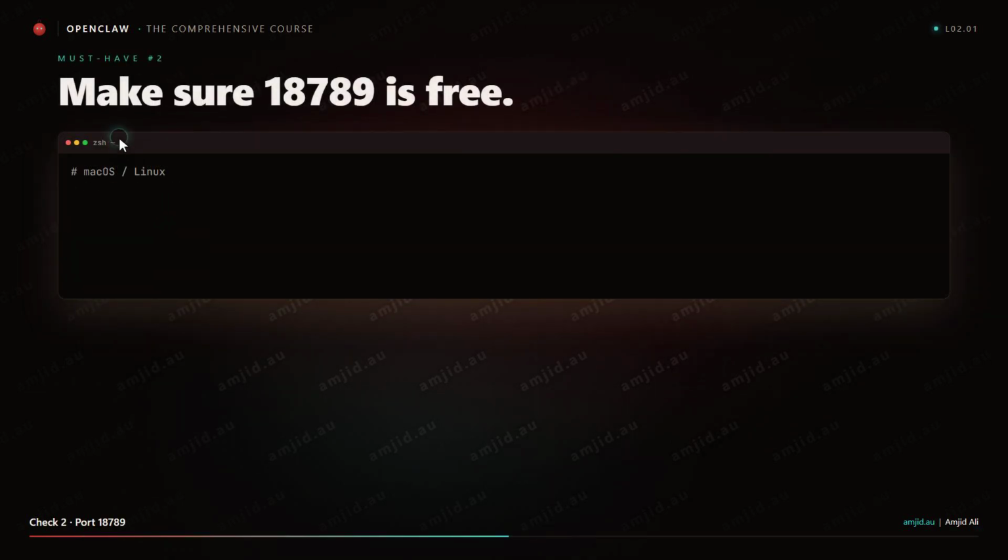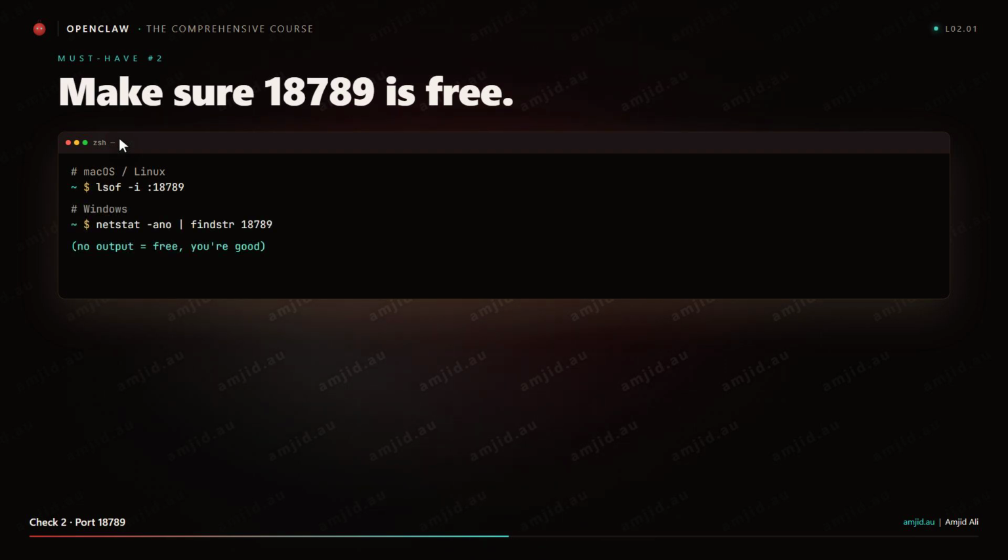Number 2. Port 18789. That is the default gateway port. If you have something else listening there, either stop it or pick a different port during setup. Quick check on Mac and Linux is run lsof -i :18789. On Windows, it is netstat -ano piped to findstr 18789.